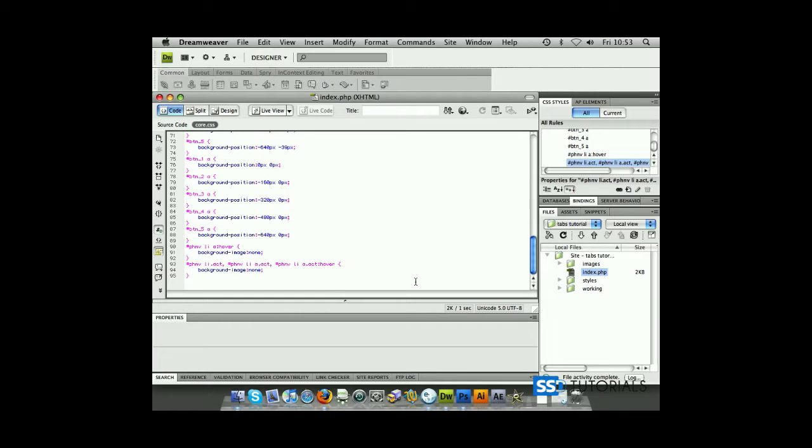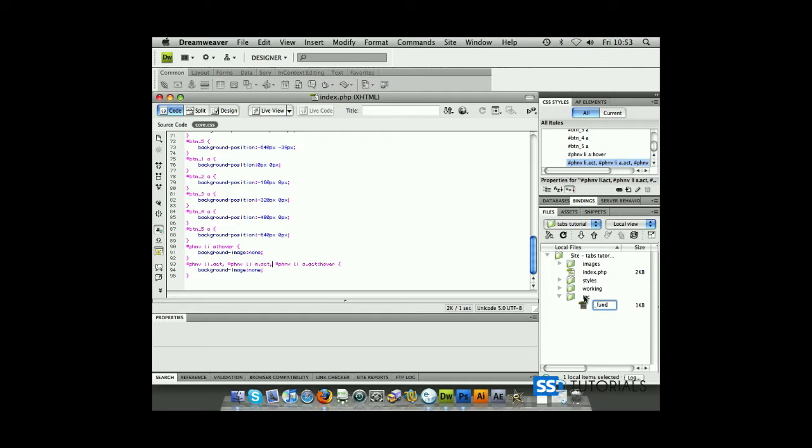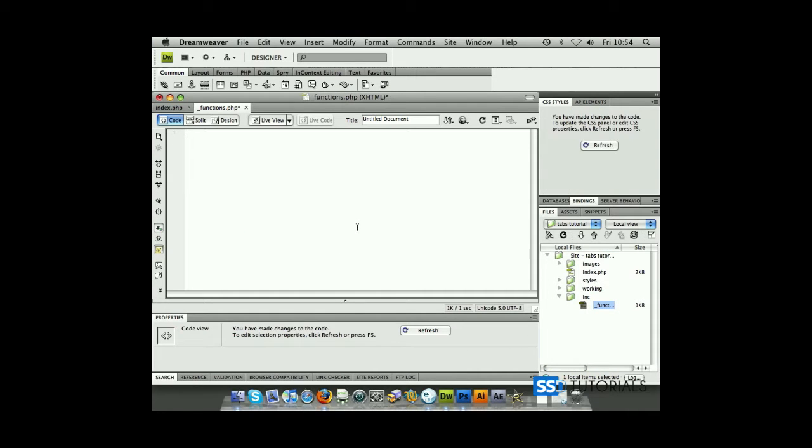Now we are going to create a function which actually processes the variable populated via the URL and applies and displays the specific class. So in the root of our site, let's create a new folder, call it inc for includes. Inside of this folder, let's create the file _functions.php. Open this file, remove the entire content and start typing.